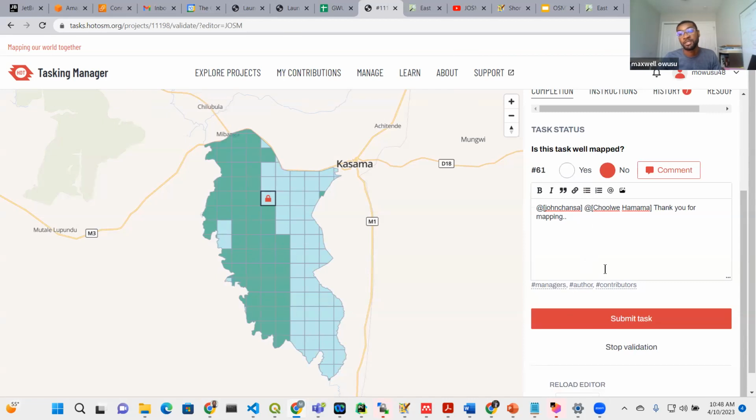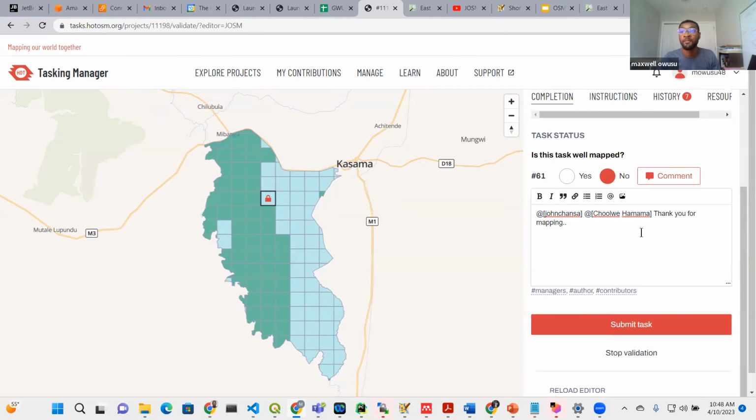If you hit on validation, because in this case I don't want to send it to need more mapping, I'm going to stop my validation. But if I hit on the submit task, it will change from validation to the need more mapping option, and then it also notifies the users, and they can also map.